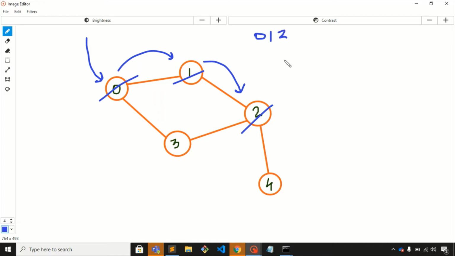Now node number 2 is connected with 1, 3 and 4, but 1 is already visited, so we have two options here, that is 3 and 4. So let's go to node number 4 and mark this node as visited and write it here. Now node number 4 is connected with only 2, and that is already visited, so there are no other options, so it will return back to node number 2.